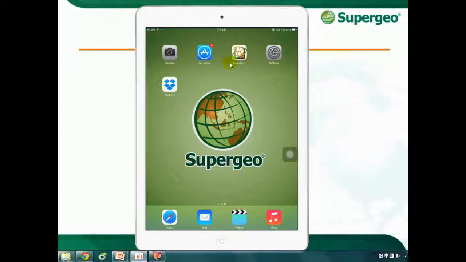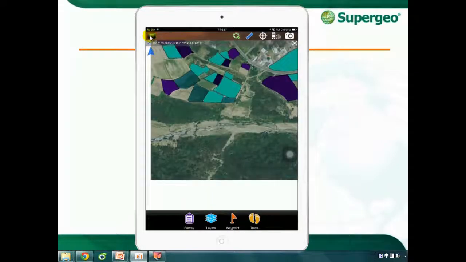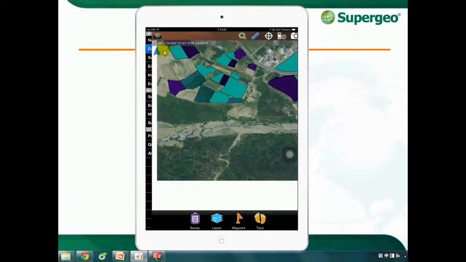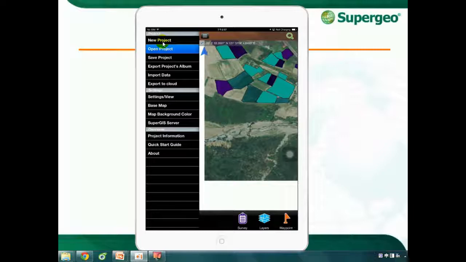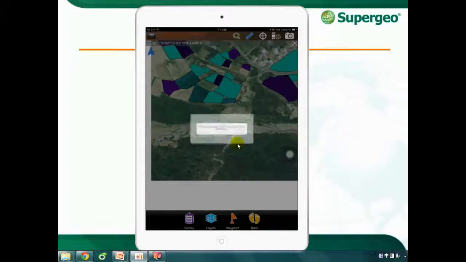So first, tap on the SuperSurv to open it up. So now you can see this is the project I did last time. So now I'm going to create another project. Tap on the main function button and select new project. And at this part, I'm going to create a project with online map.